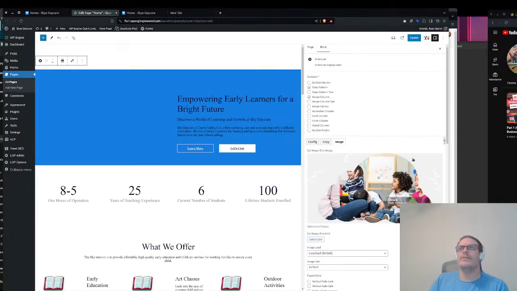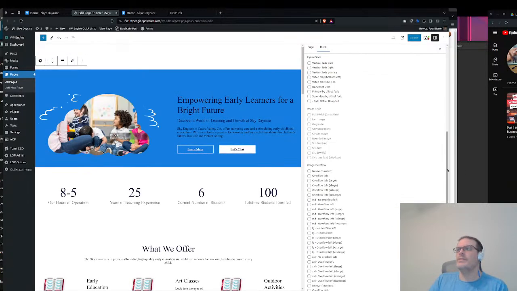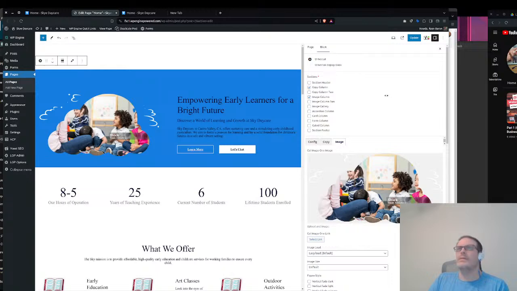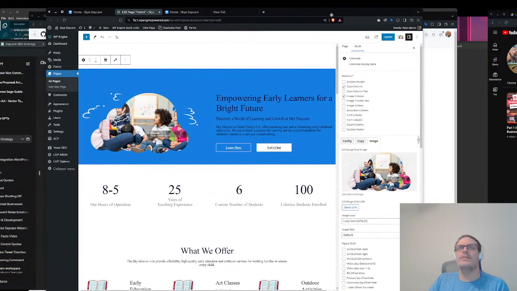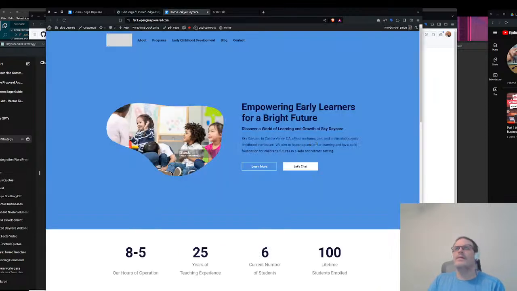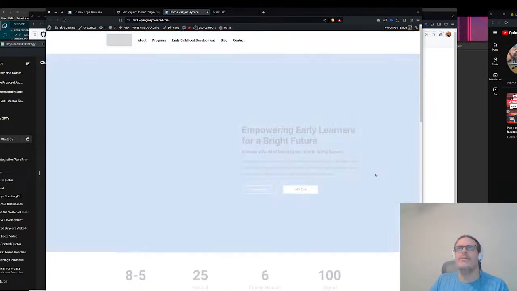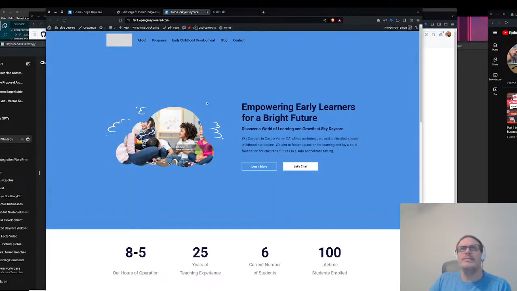All right, so I'm going to go ahead and select this image, get a slightly different look here. And let's refresh this home page to see how it's shaping up now. All right, so we've got a little bit different style here with this image, a little cloud shape, organic shape with a few little highlights on the edge here.